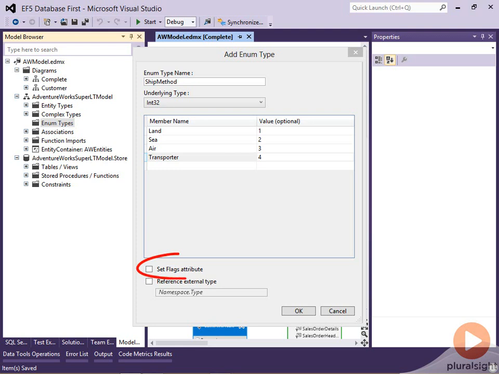The Flags attribute lets you define bitwise enums, which means that when defining an enum property, you can combine the members. In other words, you can say that a ship method is by land and by sea. I'll show you what this other option is for shortly. And then I'll go ahead and click OK.